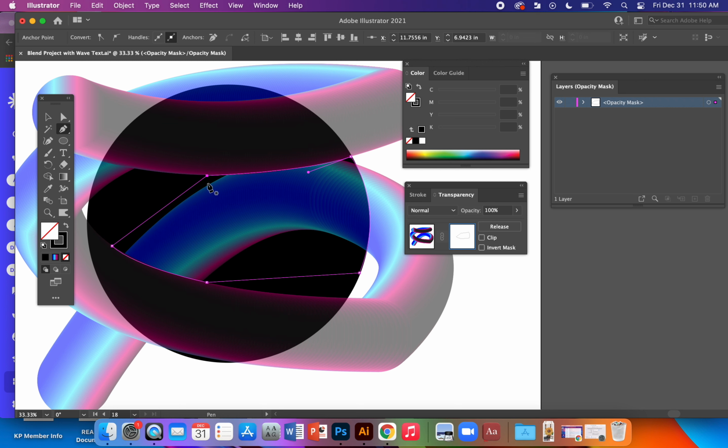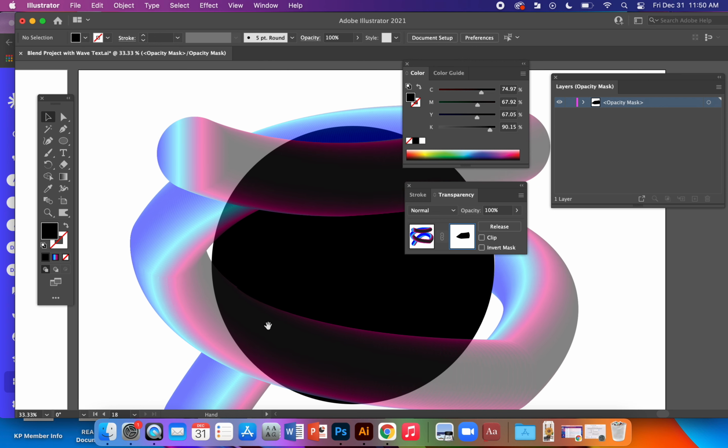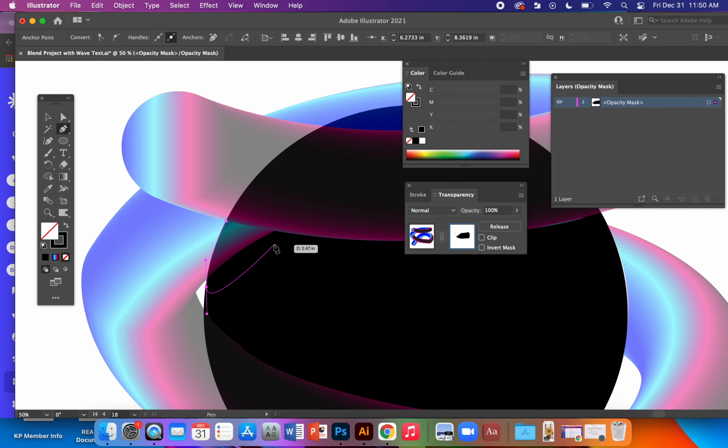Now I need to fill this with black. Right now it has no fill, just a black stroke, and when I fill it with black, since I'm in my mask, it's going to hide all of this. So there we go, that part is now hidden. So I have that coming around here. Now I want to hide this part as well, a little sliver here. Switch this again real quick so it doesn't get in my way. And that's pretty good. There we go.